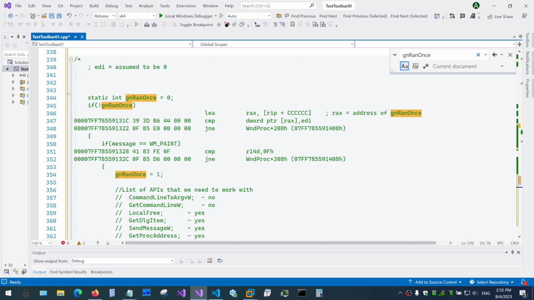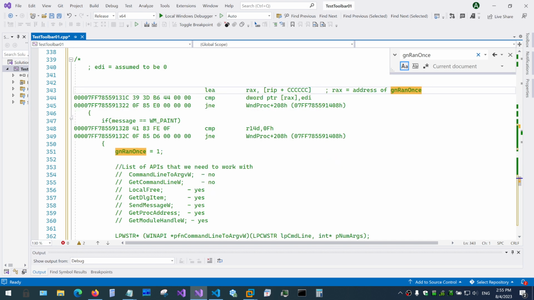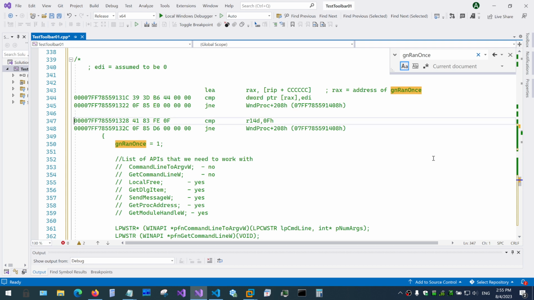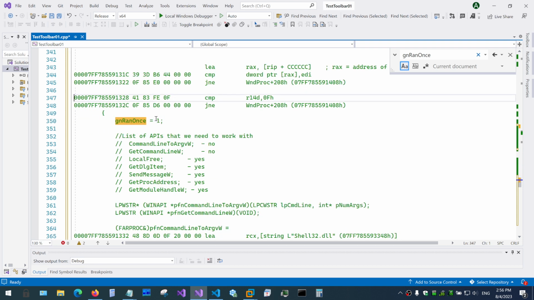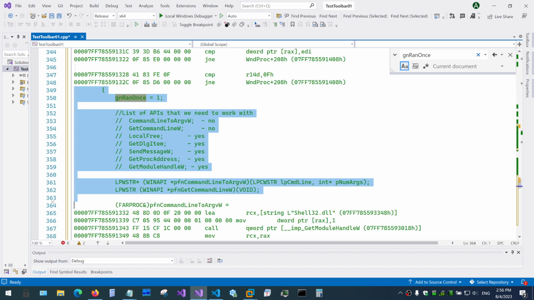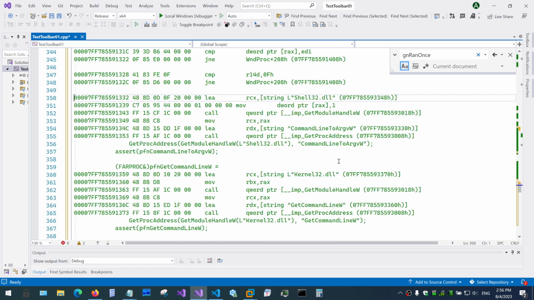Okay, so at this point, let me remove this, and let me also remove this. So I'm slowly removing C++ code so that it doesn't interfere with our assembly.